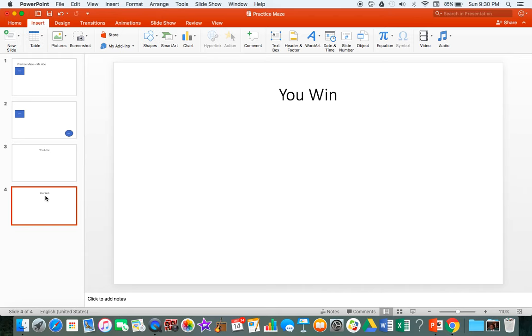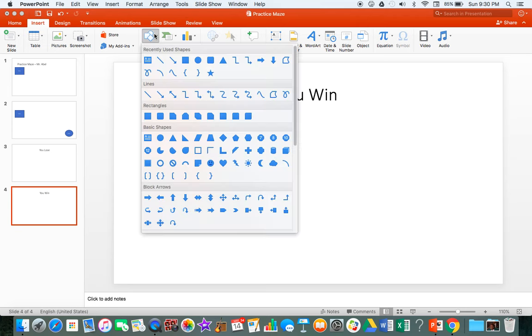After you get to slide "You win," what we're going to go ahead and do is, once again, under shapes, click the shapes button right here. And we'll go ahead and insert any shape you want here. For right now, because of the size, I'm going to just do a rectangle again. I think it's very important that we have that there.